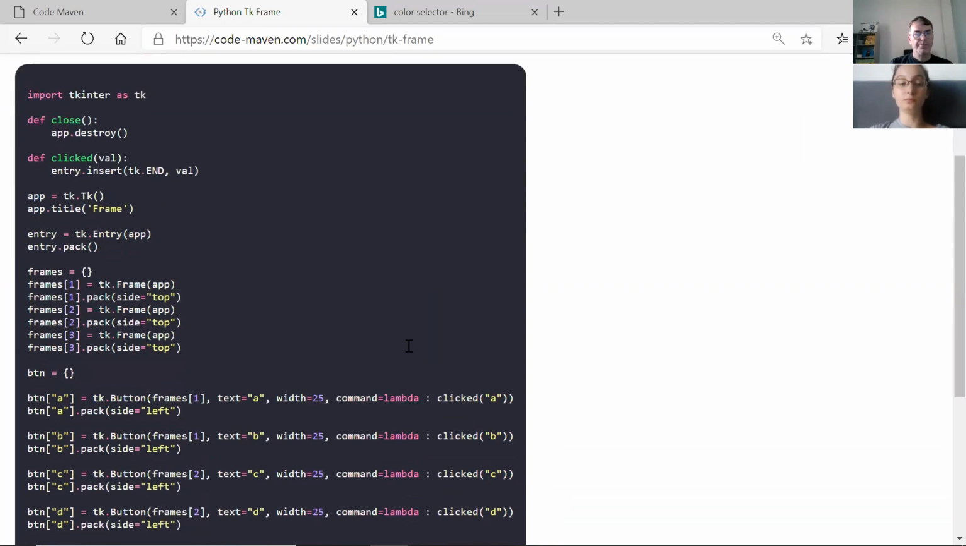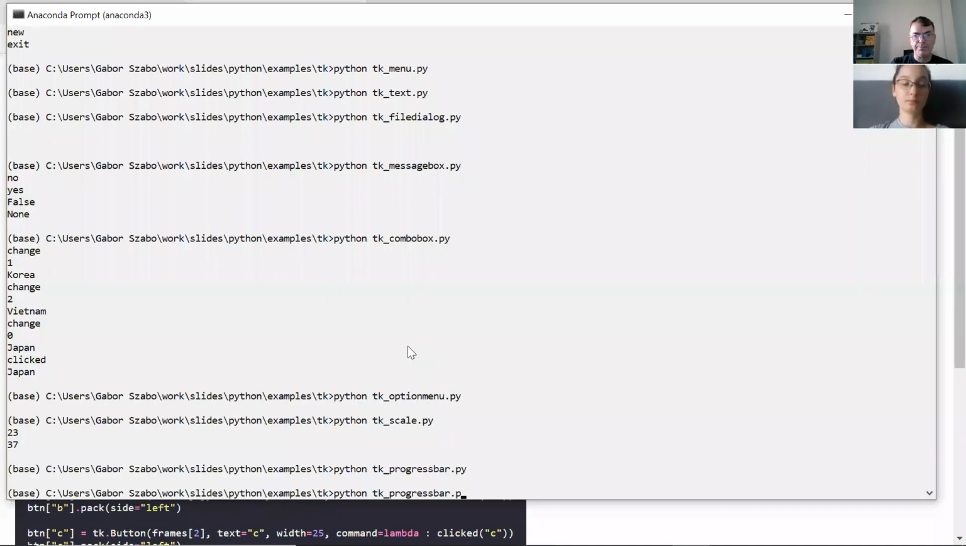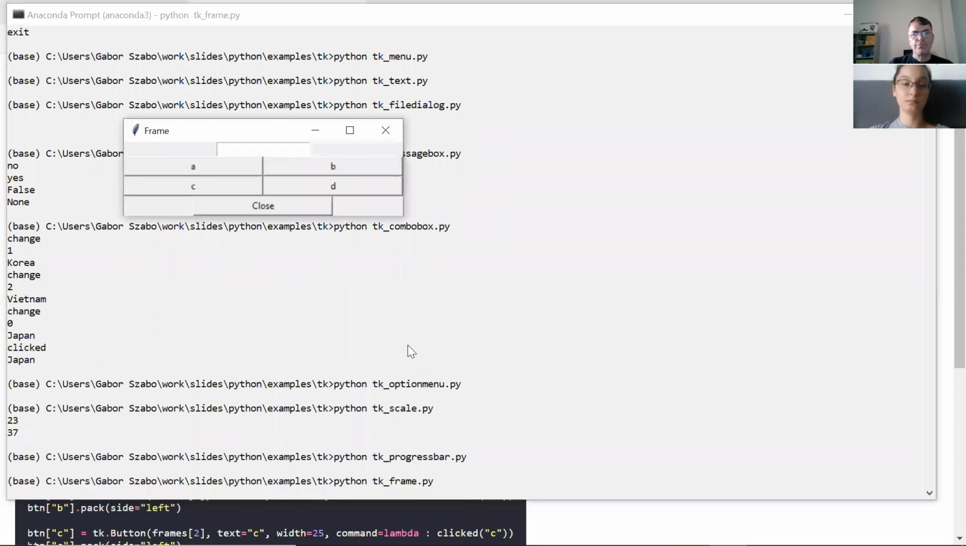Okay, so here is just an example with frames, tk.Frame. Otherwise it would be difficult to put them all in the right places.